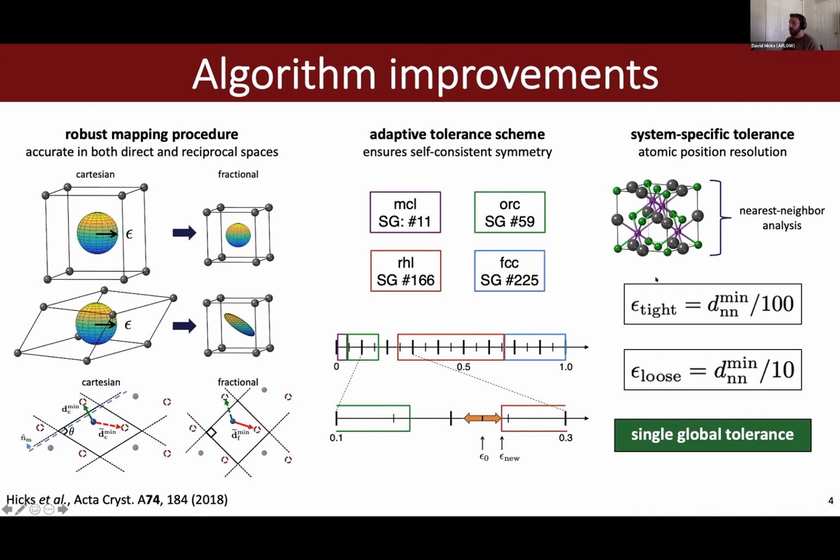And then the last thing I want to mention is that by default, we use system-specific tolerances. So we take into account essentially the resolution of the crystal. So we do a neighbor analysis, and we essentially have preset tolerance values that correspond to our system. So in this case, epsilon tight, which is based on the minimum interatomic distance divided by a factor. And one thing I want to mention is we use one global tolerance throughout the entire symmetry package, while in other packages, you may need to specify angle tolerances or tolerances for lattice vectors. And so that can be quite cumbersome for a user to specify and play with these tolerances.